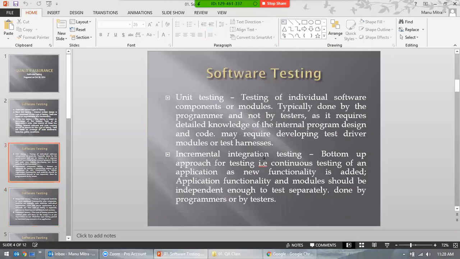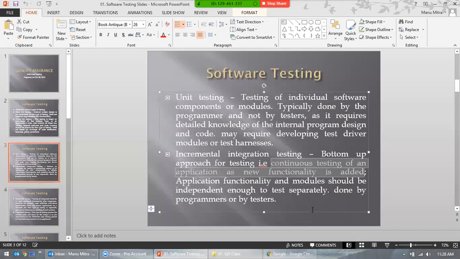Incremental integration testing. The word itself shows incremental. That means they keep on adding, you keep on testing it, you keep on doing it. So here is continuous testing of an application as new functionality keeps being added.